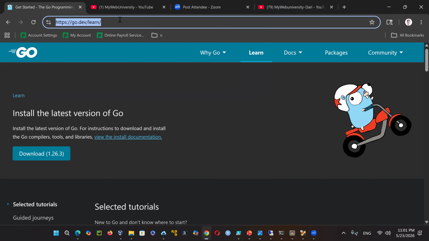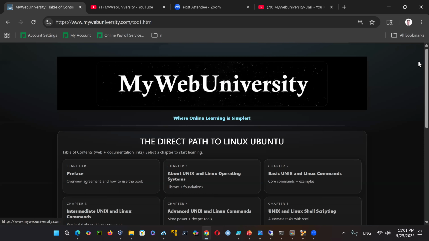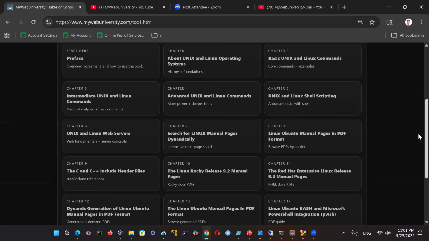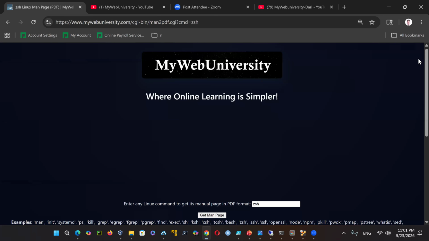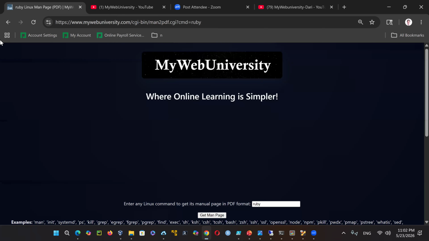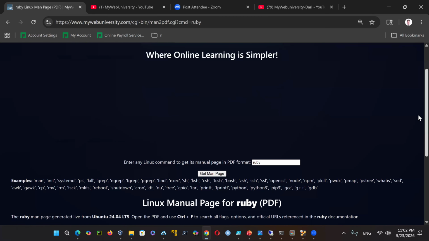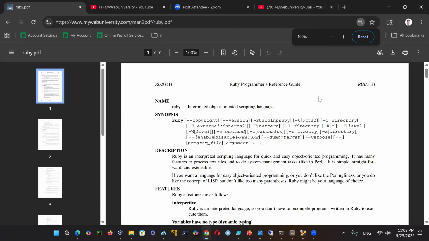So if you go to MyWebUniversity.com, click on the direct path to Linux Ubuntu, click on chapter 12, then you say, what about Ruby, for example? You say Ruby programming language. Is it there? Yeah, if it is not there, I can install that, but I already have done it. So now you can see here, there.